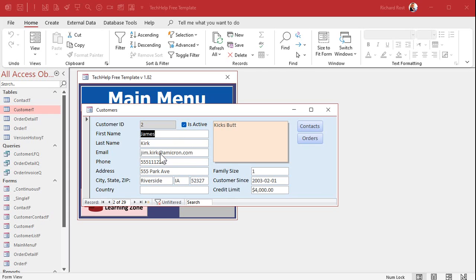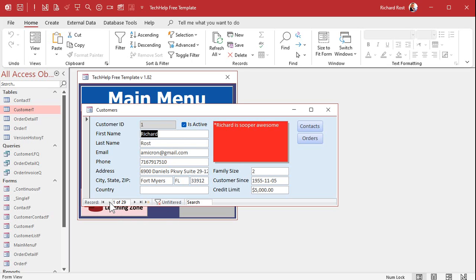Here I opened up James Kirk's record, and it's just a normal note. But if I go to my record, oh, look at that. It turned red, so you're guaranteed not to miss that. The way that I do it is I simply put an asterisk as the first character in that notes field. See? And if I put an asterisk there, it turns red. And we can do that with a little bit of conditional formatting, no programming whatsoever.